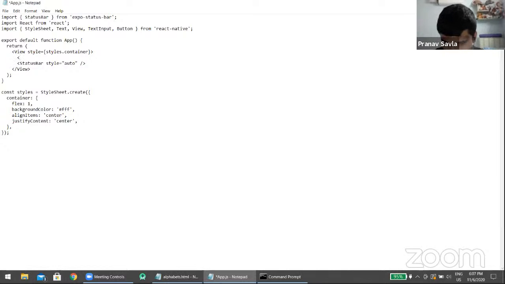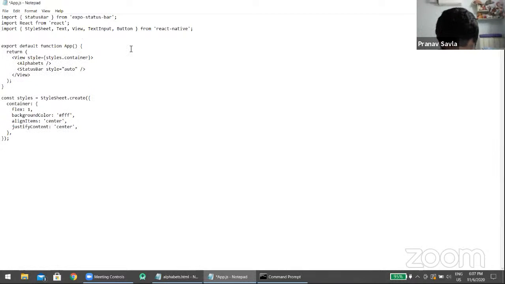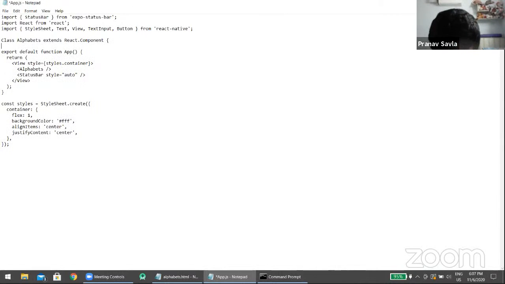Let's just add in here a component that we're going to define just above this. So let's call this Alphabets. And in here, I'm going to define class Alphabet extends React.Component, right? So we're going to define a state, and this is actually a short form to define state.